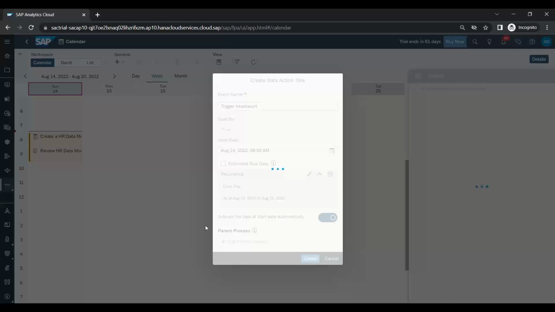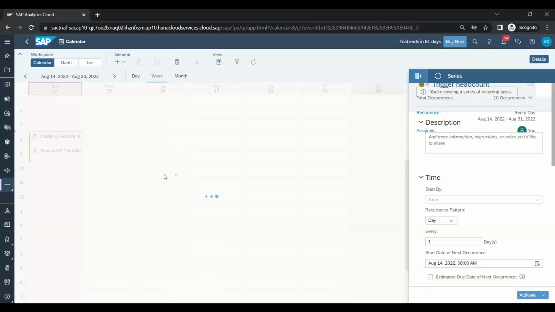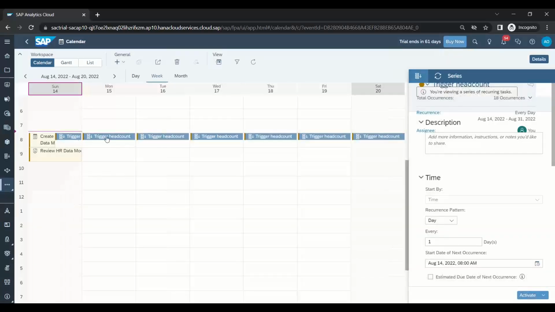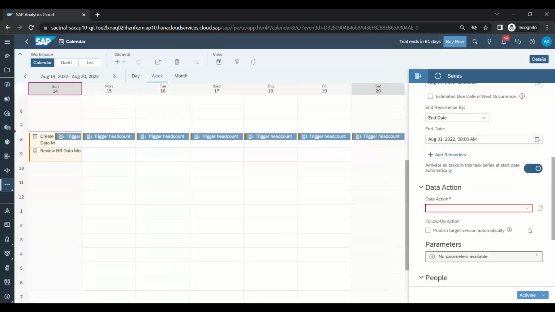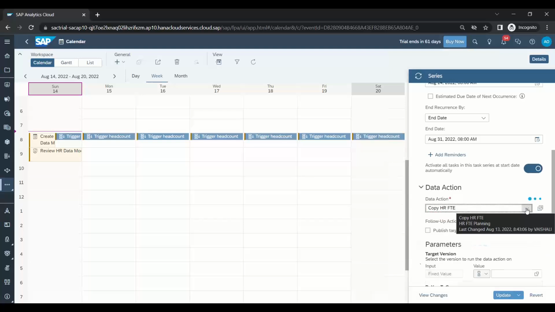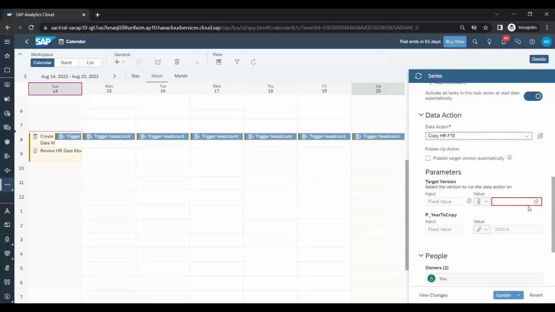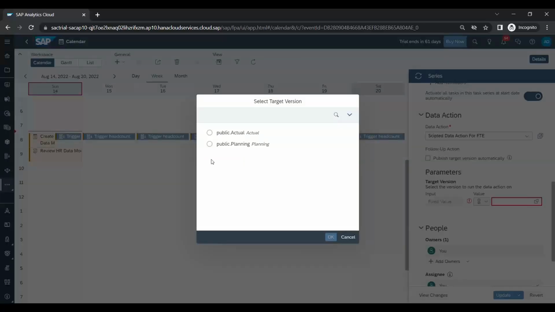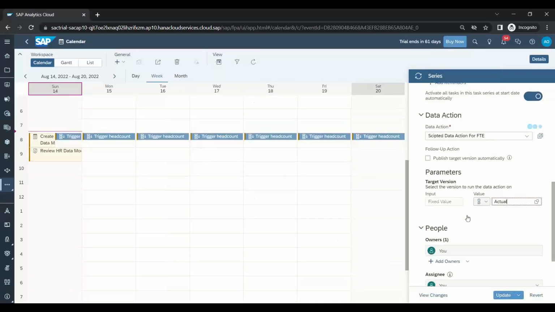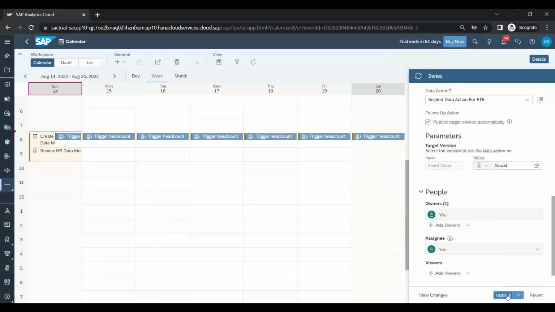I click on create. You will now see a recurring appointment will be created, for every day. So every day this task will run. Which data action do I want to trigger? Copy HR FTE data action. I want to copy data to, and I can pass the parameters. So every day it has to copy, or maybe I say scripted data action for the actual version. It should trigger every day, and publish the version automatically. So now I can update.